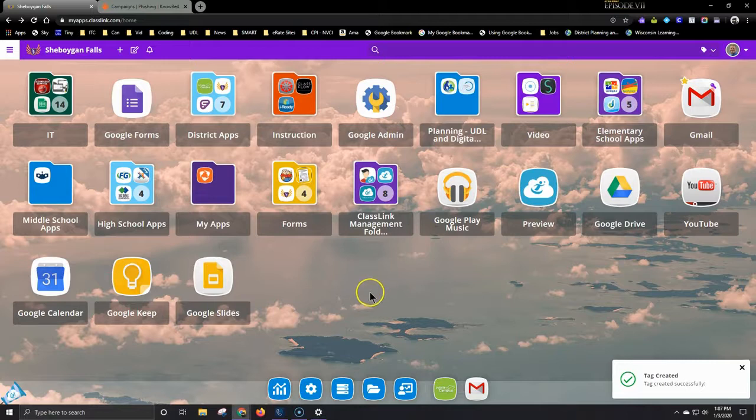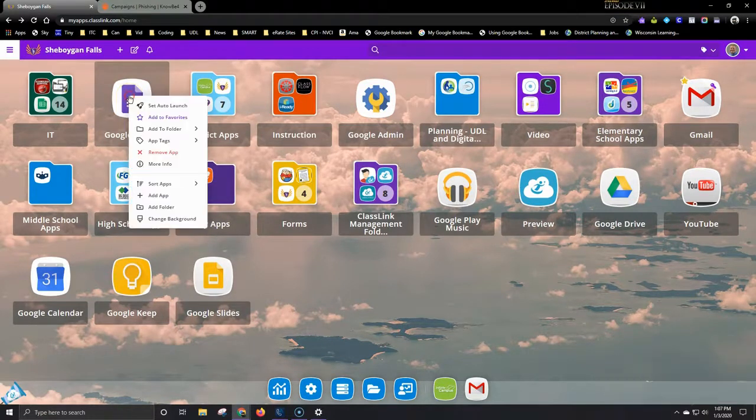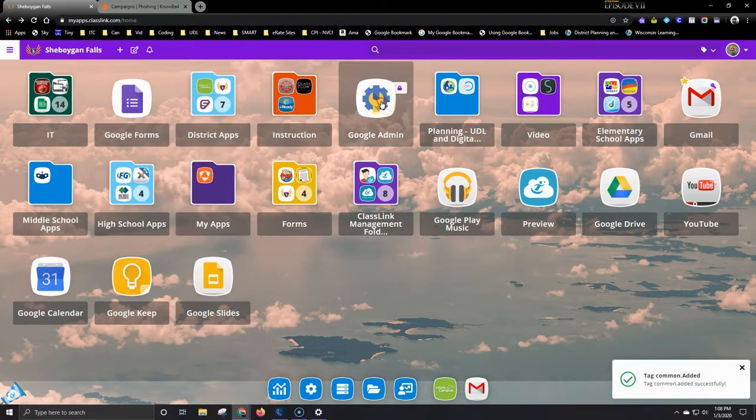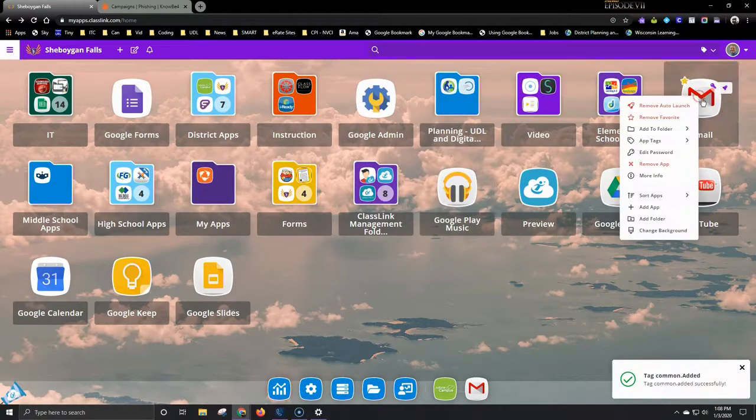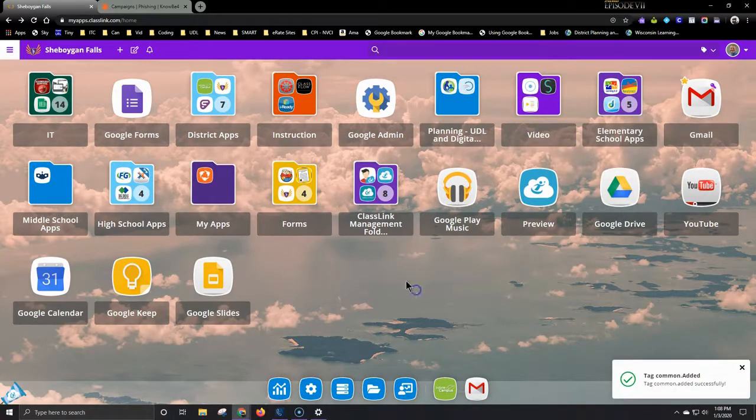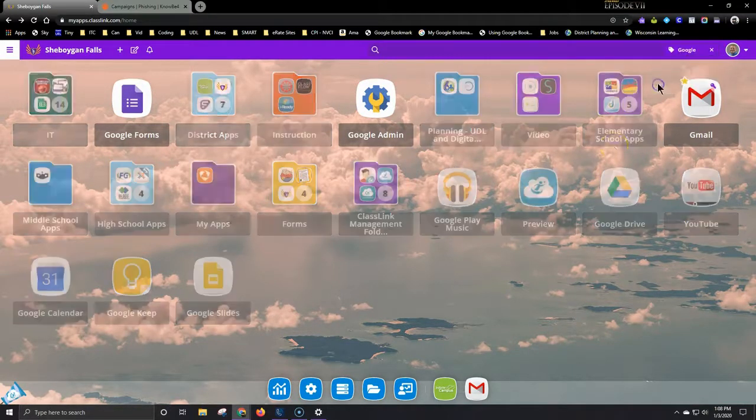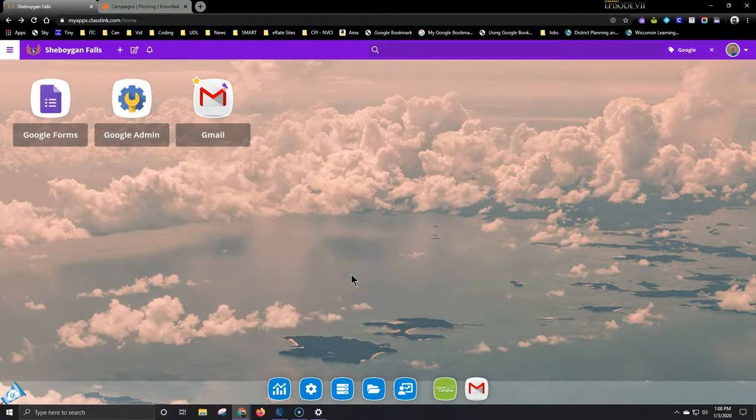To add a tag to your app, you then go and hover over the app and right-click, and then you can add the tag and add Google. So I'll do this to several of these apps right here. Now, if I want to search for these apps, all I have to do is go to the search bar and type Google, and only those with the tag would show up. So that's another way to organize the apps if you don't like folders.